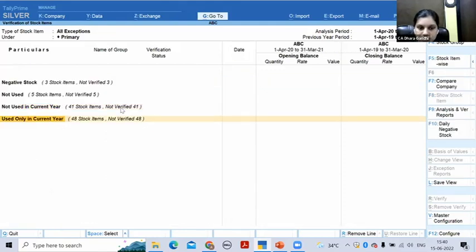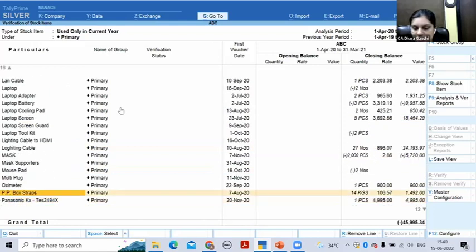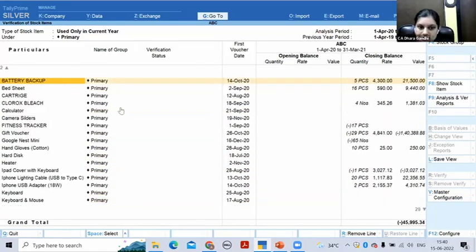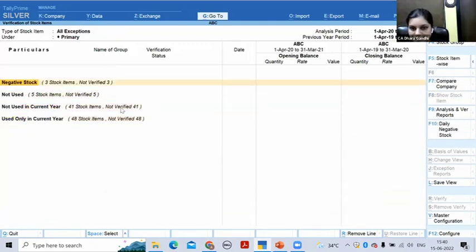And apart from this, used only in current year. So certain stock are used only in current year. This was not there in last year, so might be this stock has been introduced during the current year. So we get a specific report for these stock items.